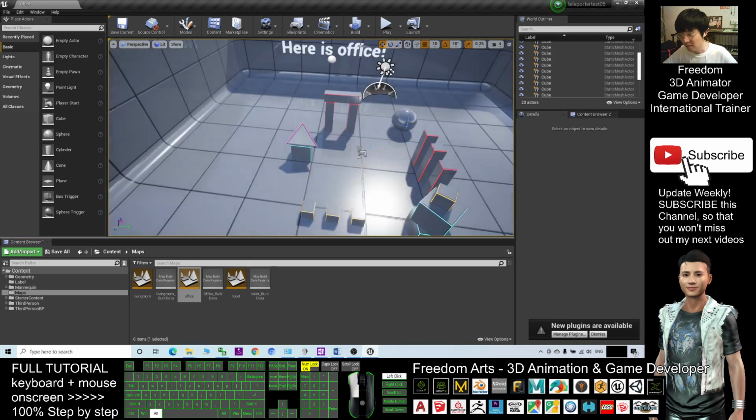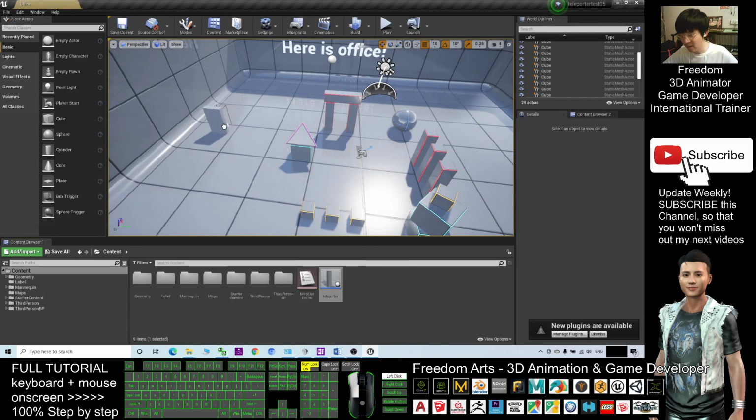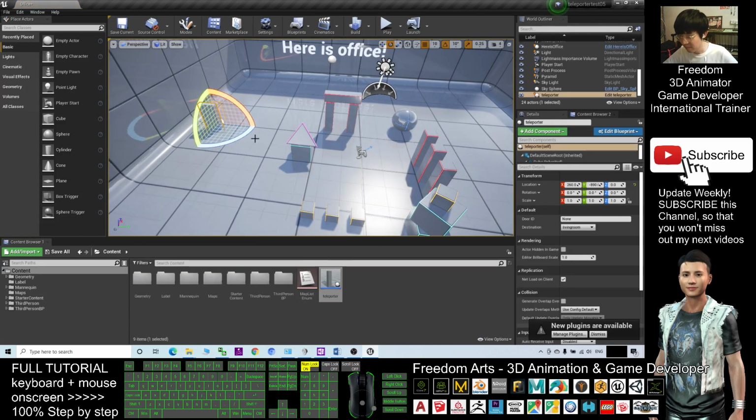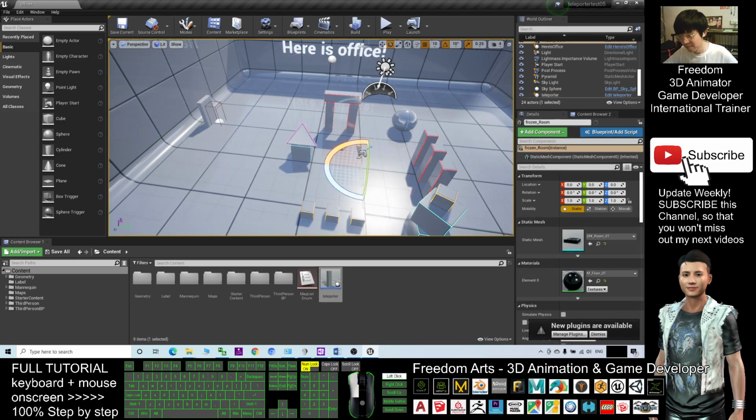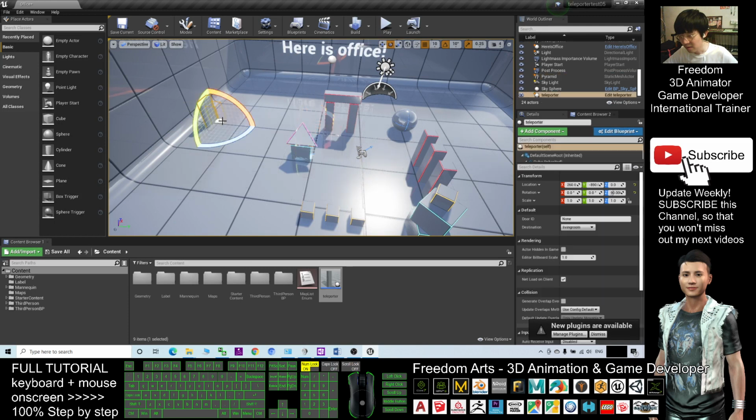Here, I want to put a door here. So back to the contents, drag out the teleporter, press E so that I can rotate it. For this door, the door ID should be office as well, but the destination should be living room. Sorry, yes, the destination should be living room.